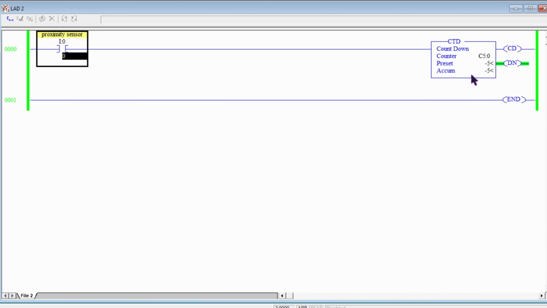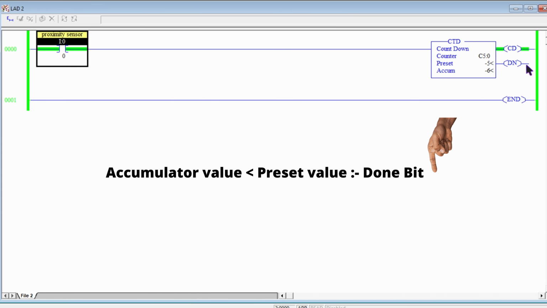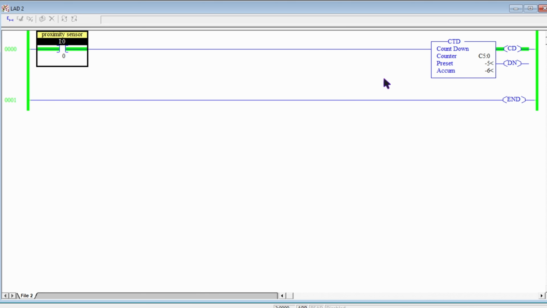Like now the accumulator value and preset value are equal, but our done bit is still high. But if I give another high signal, then our accumulator value will go to -6, then our done bit will go low. So this is how the done bit of down counter works. So I hope you got the point of down counter and up counter.